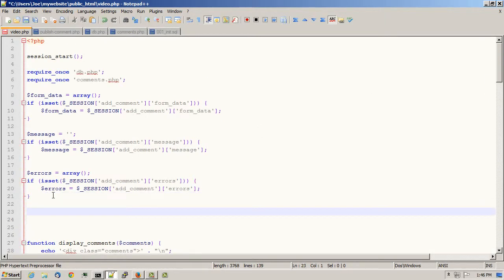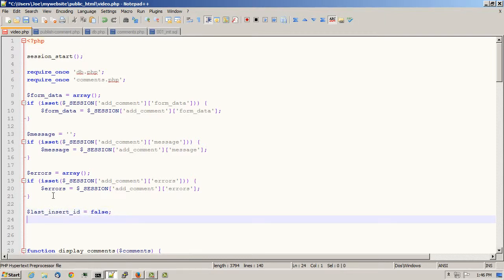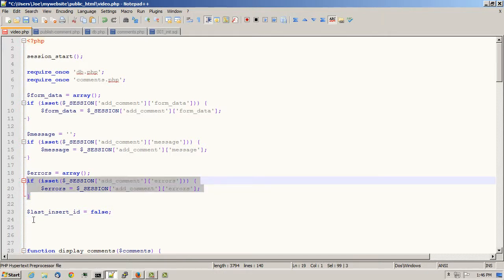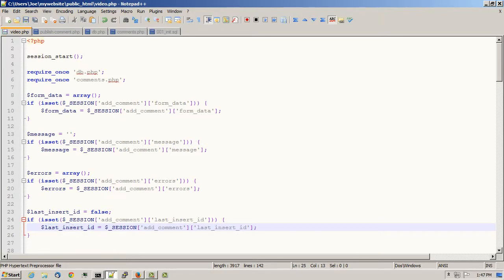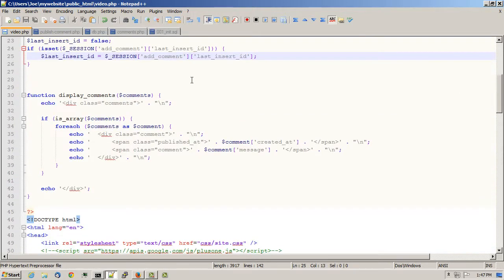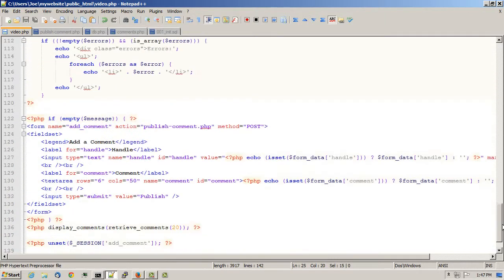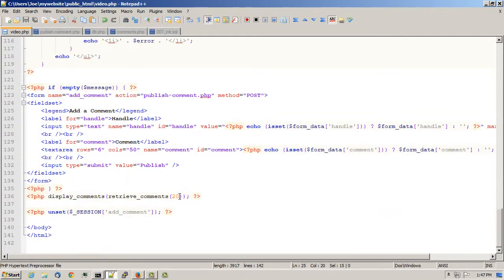Up at the top here, I'll say last insert ID, and I'll initialize it to false. And I'll check the session to see if it's set. And if it is set, I'll assign it to last insert ID. When I do a retrieve comments, I'll add a second argument, which will be the last insert ID.